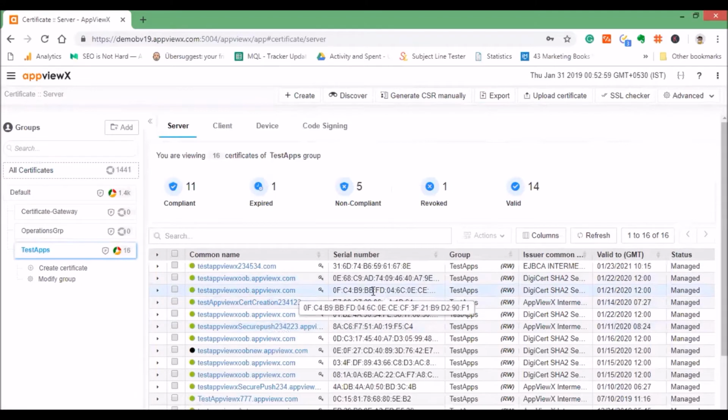Now again, this might be a context to which you want to apply a grouping by issuer, DigiCert, EGBCA, Entrust, etc. It could be by a product category, widgets.com, content.net, etc. The list goes on and on. So again, we see the number of compliant, expired, non-compliant, revoked, valid.